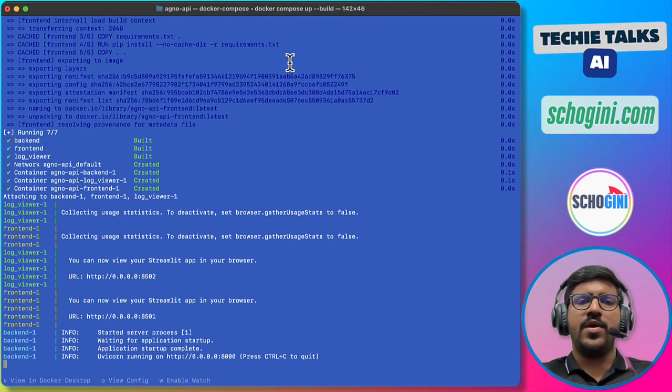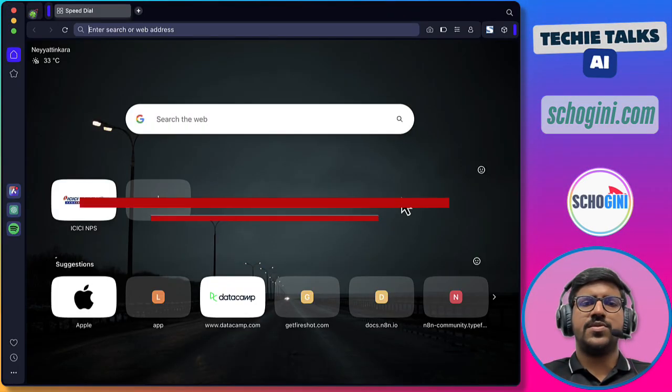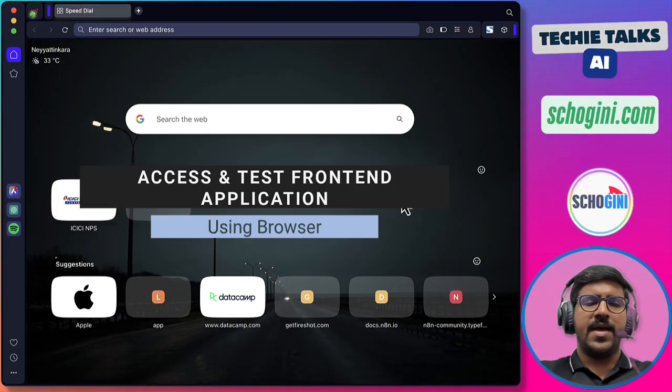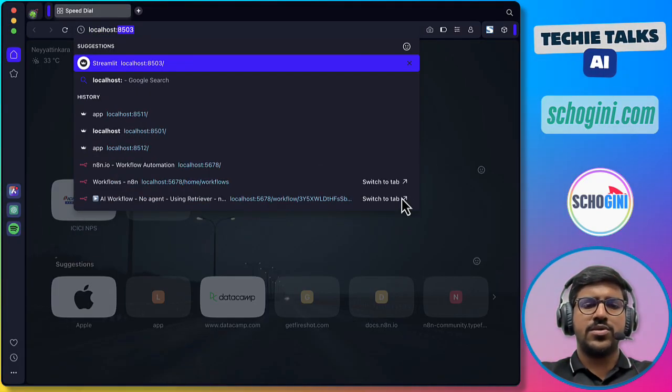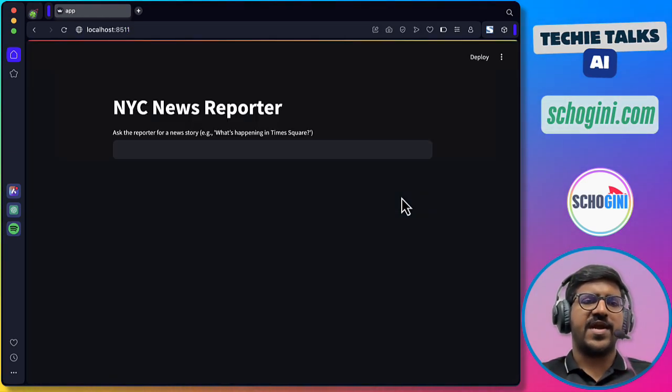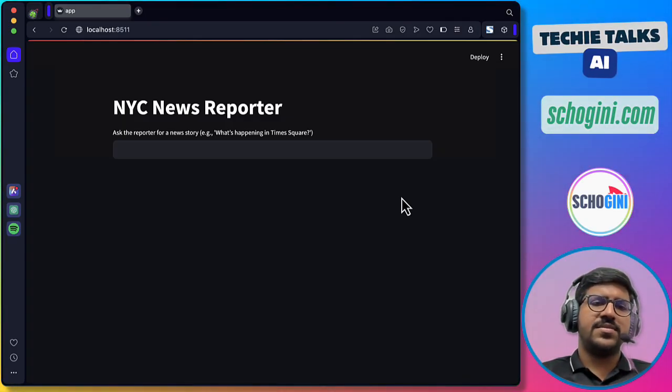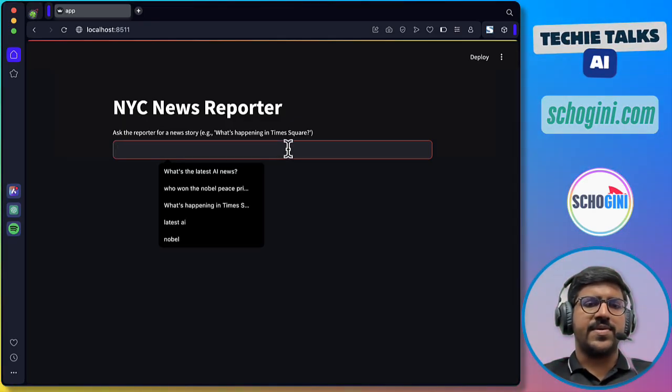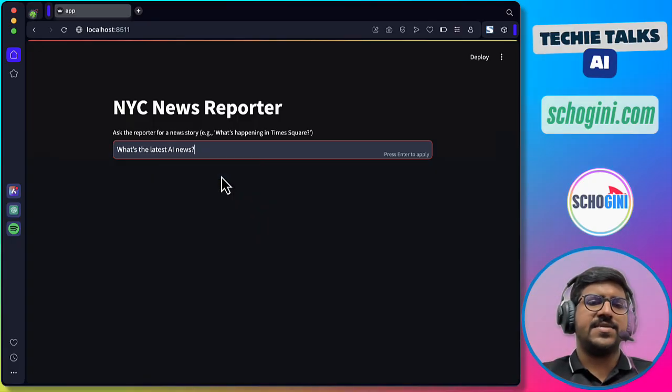Now let's see how we'll be able to access this application. So I'll go to my browser and we'll be able to access using localhost:8511. This is the port for our front-end application, which can connect to our backend via API calls. Whatever query that we make here will be sent to the backend and the response will be provided back to us. So let me ask the question, what's the latest AI news?